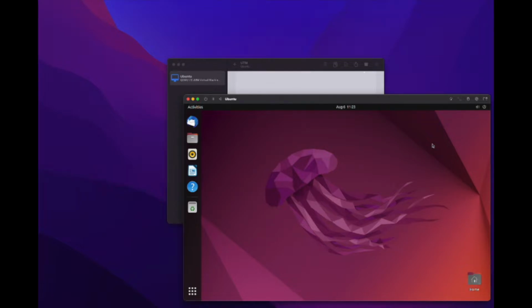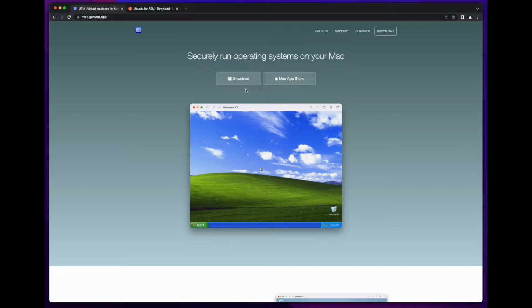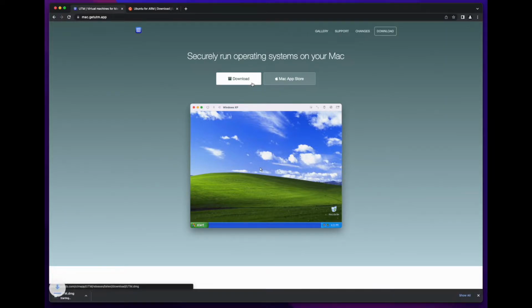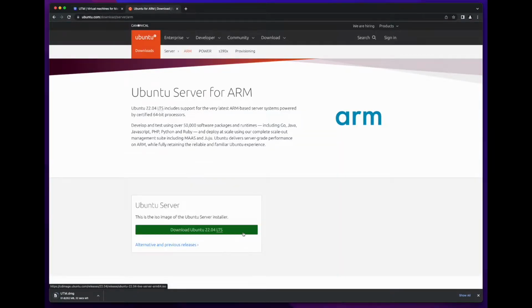In this video, I'll show you how to install Ubuntu on a Mac M1 using UTM. To get started, go to the UTM website and click the download button. Then, go to the Ubuntu downloads page and download the Ubuntu server for ARM.